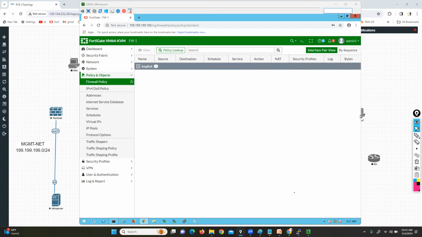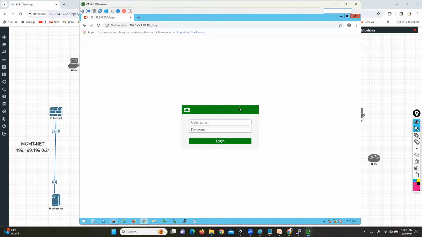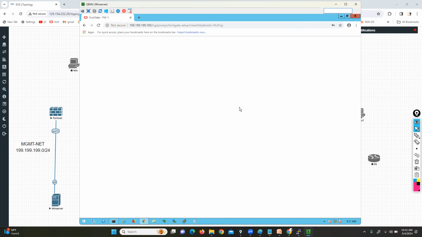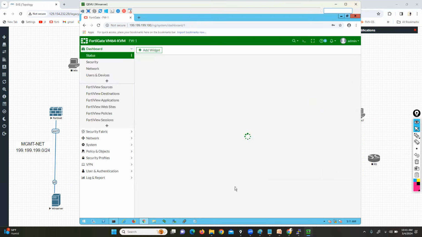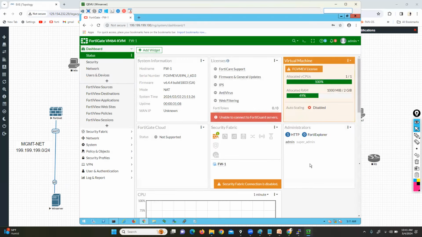RBAC. Yes, sir. I hope this RBAC concept is clear. Let's log out and we can log in with the main admin account. So this is RBAC. Now let's talk about these options.